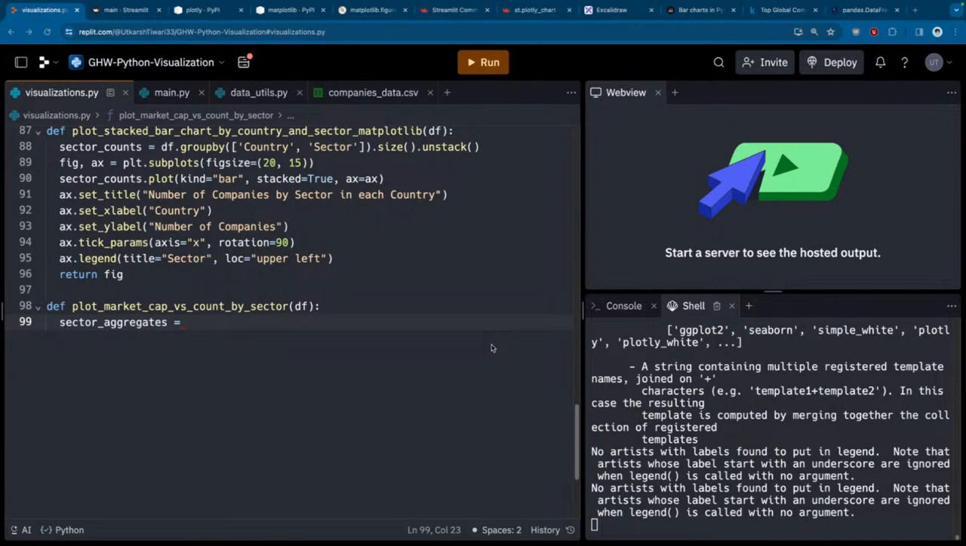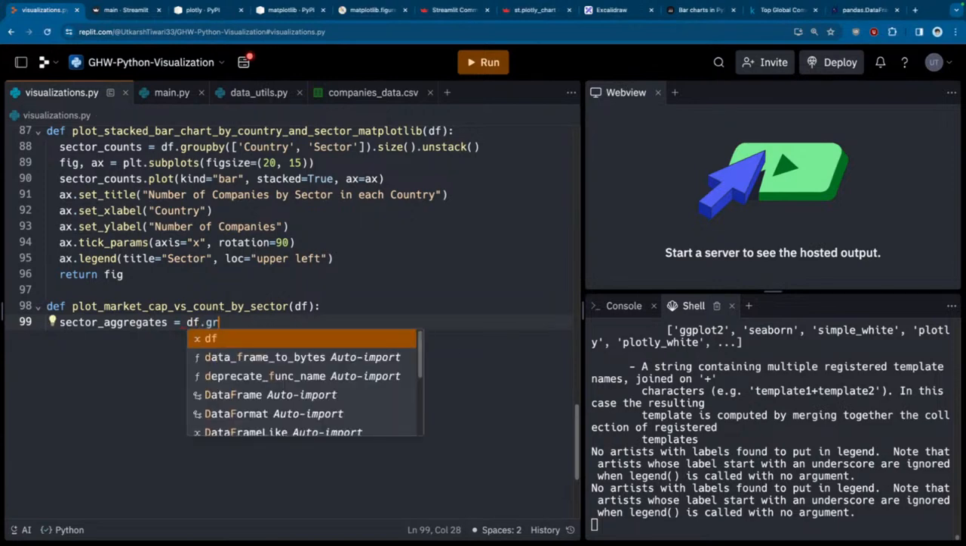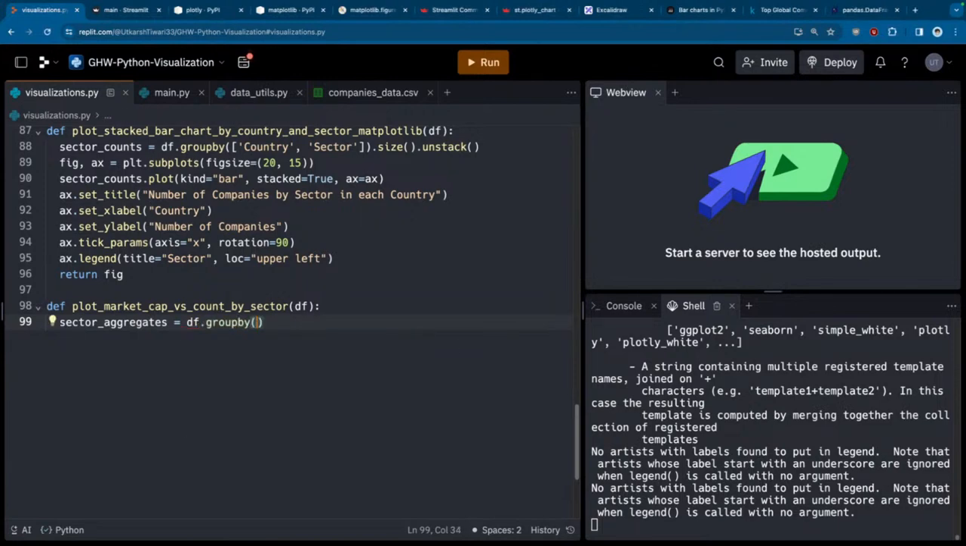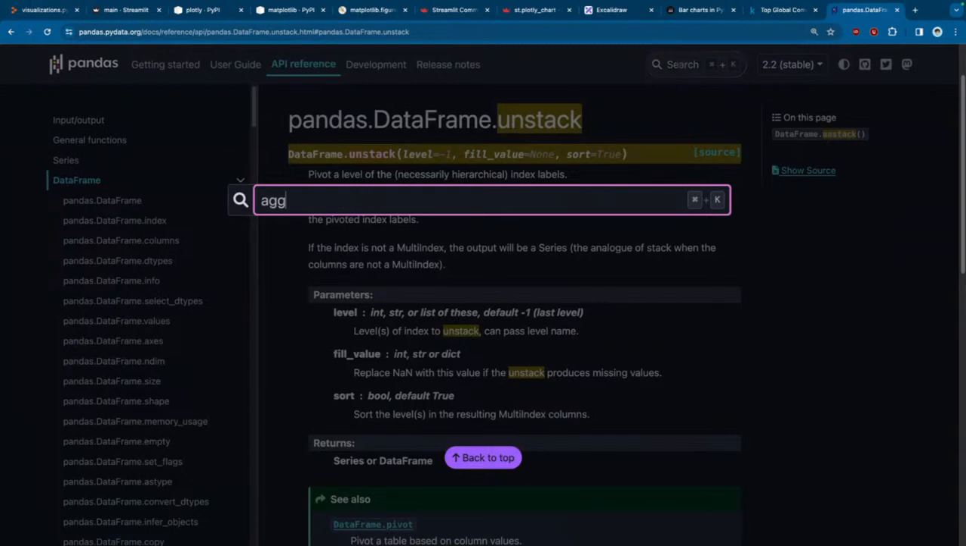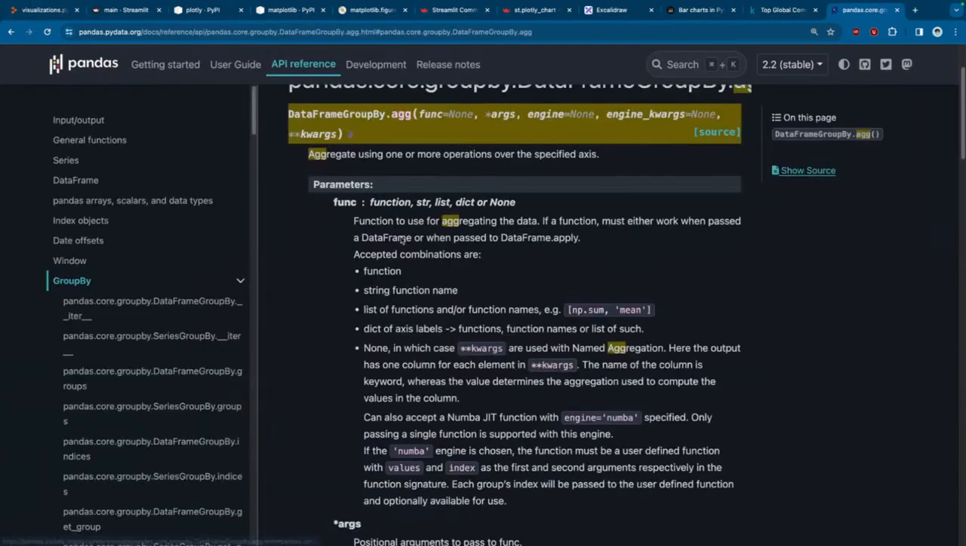Okay. So step one, we'll do a group by. So df dot group by. And what are we going to group it by? Previously, we were grouping it by two things. That's why we had to add an array, and inside an array we had two strings. This time, we are only going to group by sector. So df dot group by sector. And then we are going to use something called dot aggregates, which exists in pandas. Let me quickly show it to you. AGG. Yep. Group by and dot aggregates.